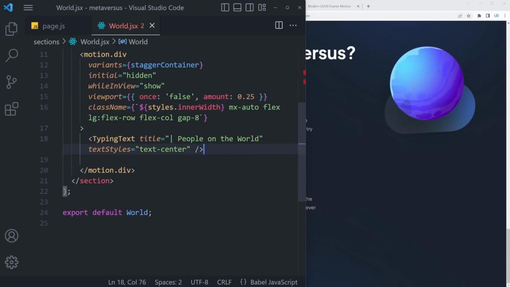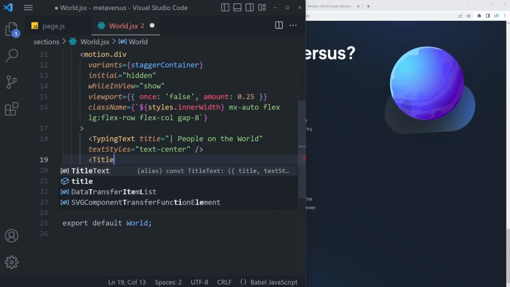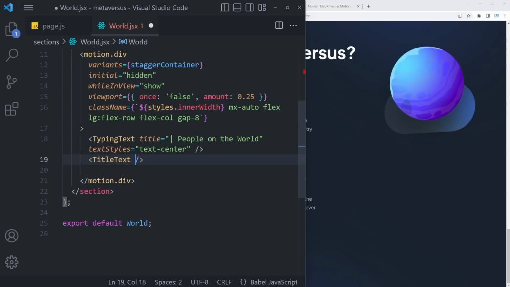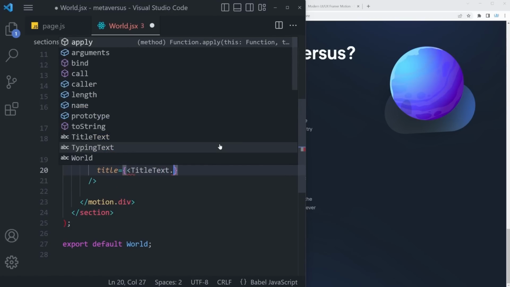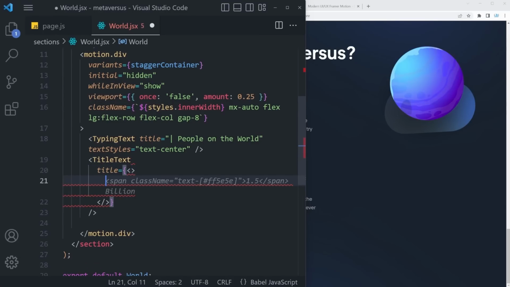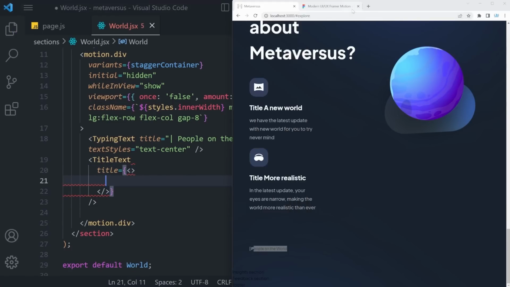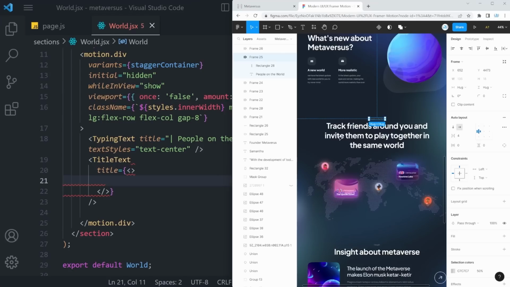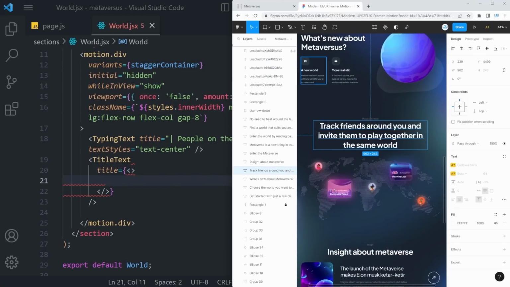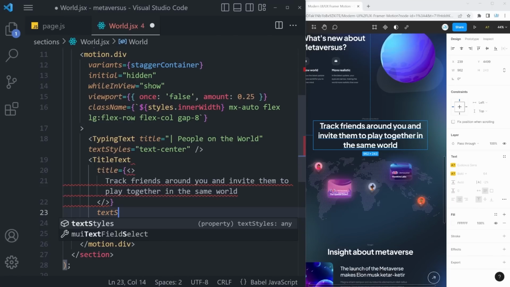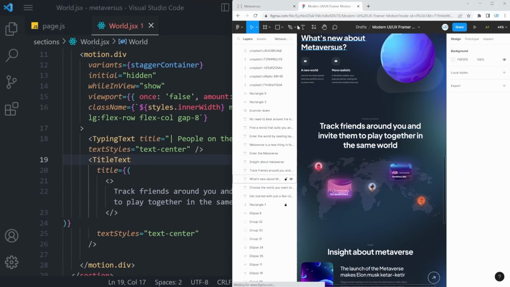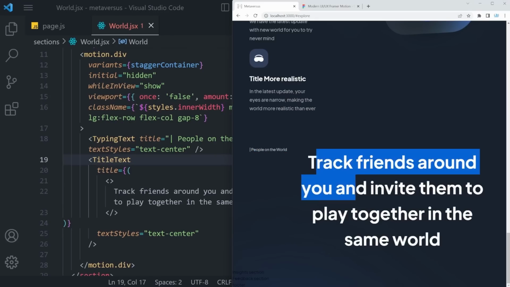We can also add a title text below. That is also a self-closing component. It's going to have a title property, but this time it's going to be a component that's going to render a React fragment. And then inside of there, we can copy the text from here. That's going to be track friends around. So simply right click and then click copy. There we go. We can also give it a text styles property equal to text-center. Now, if we save this and go back, we can see that this is centered, but this right here isn't.